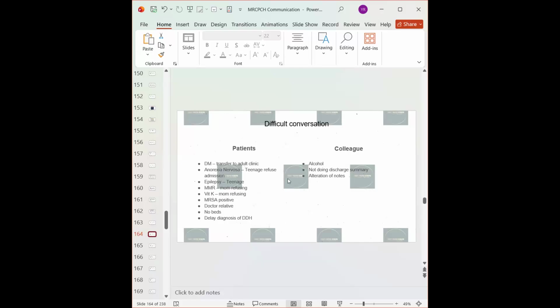And the other thing is colleague issues that we have seen frequently, like a colleague who comes under the influence of alcohol, or who doesn't do his work like a discharge summary or other things. Somebody who has altered the notes, or social media usage, putting the patient's information on social media. All these are some of the difficult conversations that we see.